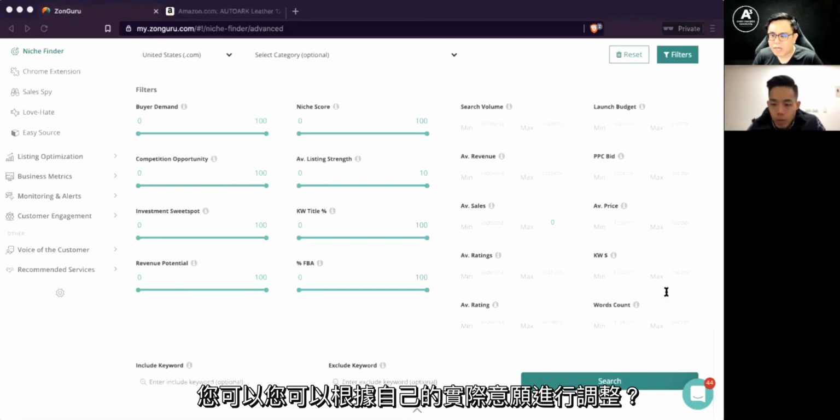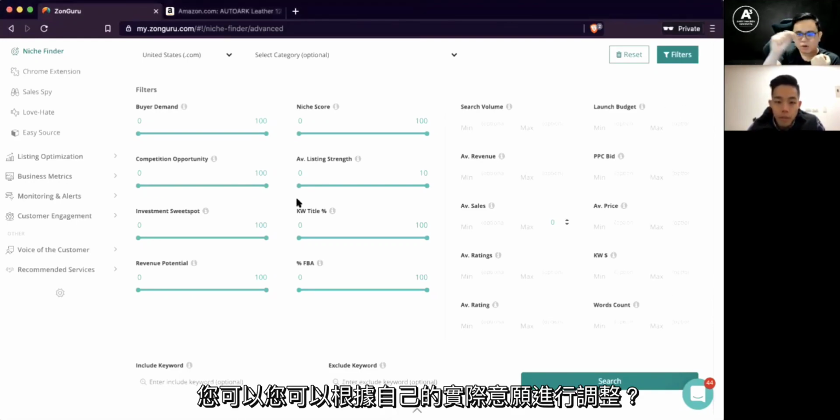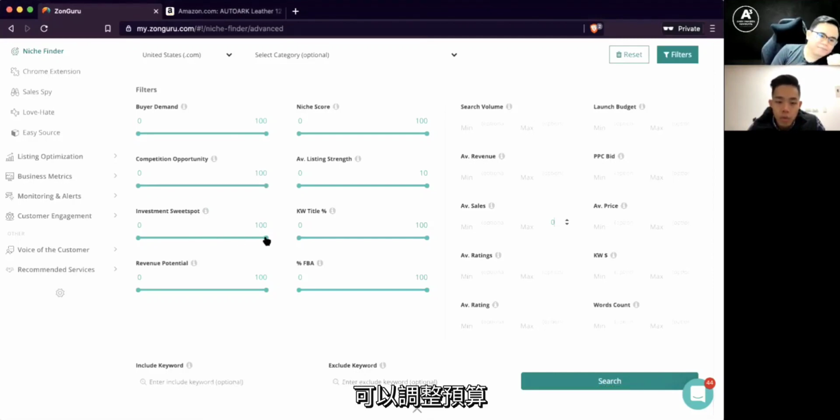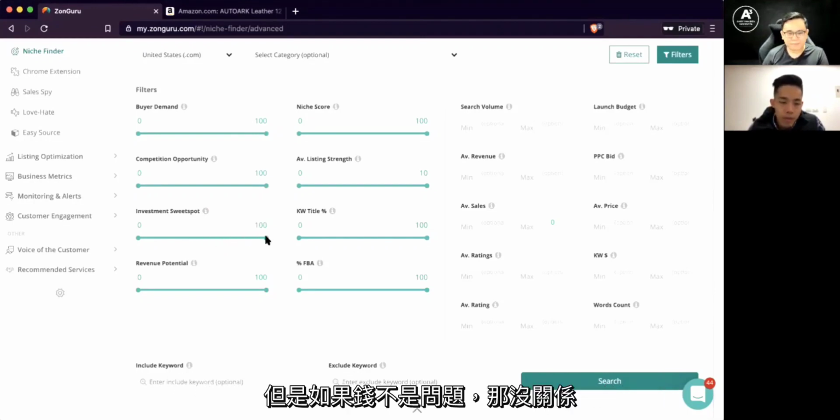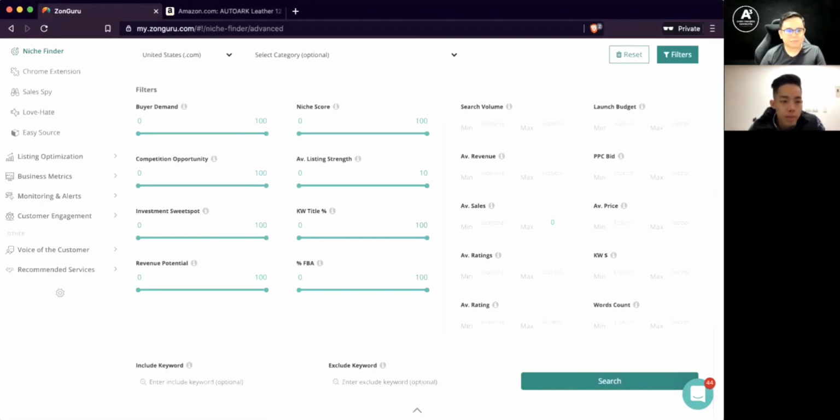So you can adjust that, right? Yes, 0 to 100, right? Yeah, you can tweak it according to what you really want. Say you don't have much budget, then you can reduce it. But if money is not an issue, then it doesn't really matter.